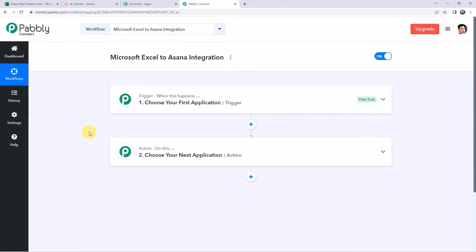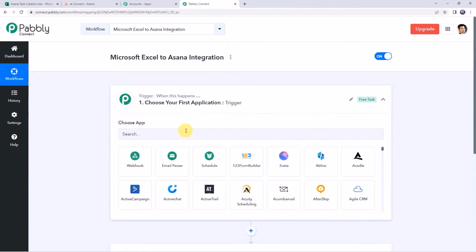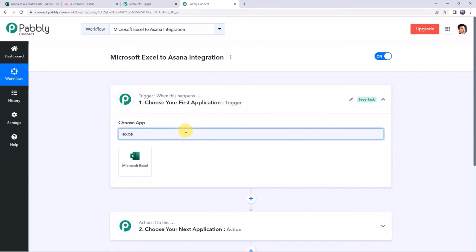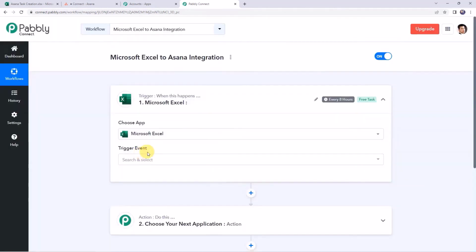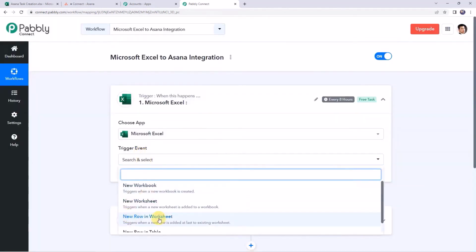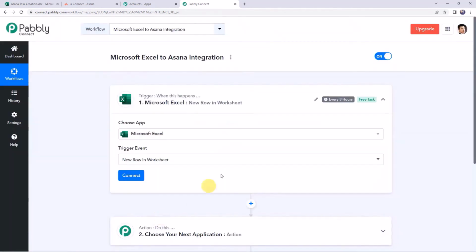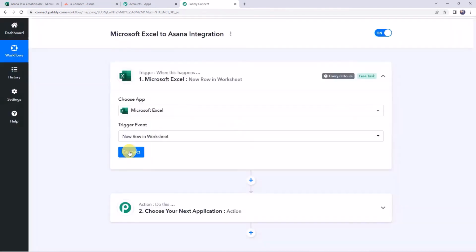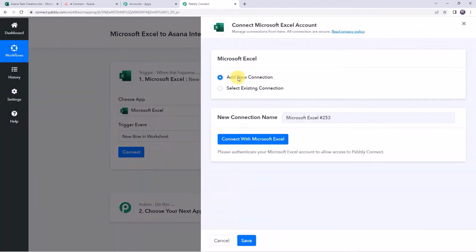For that, first we need to integrate Microsoft Excel with Pabbly Connect. So open this trigger window and here choose the application name as Microsoft Excel. Select the trigger event as new row in a worksheet. Now let's click on connect. Click on add new connection and click on connect with Microsoft Excel.